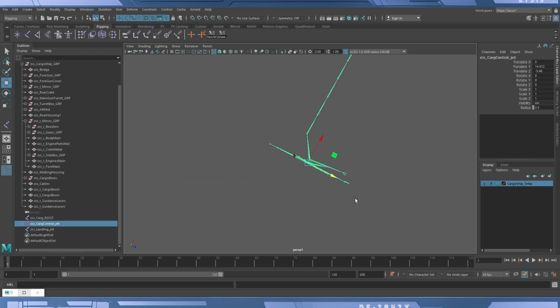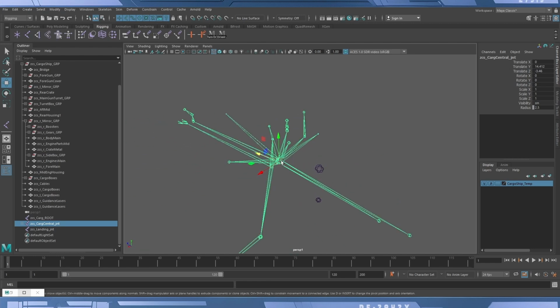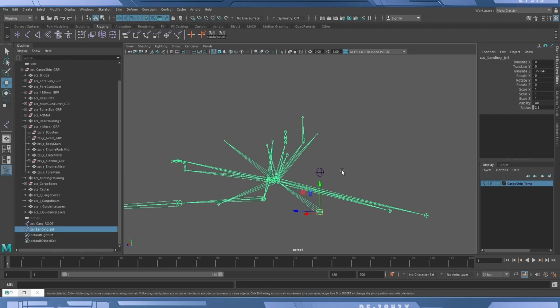So now it's looking like some really crazy looking thing. And then we've got our central joint right here selected. We've only got a couple more to go, guys. We're in the home stretch. Our landing joint right here, we're just going to go ahead and parent that to that. Beautiful. And finally, we're going to select our main star of the show, the root joint right here, and we're just going to parent it to that.